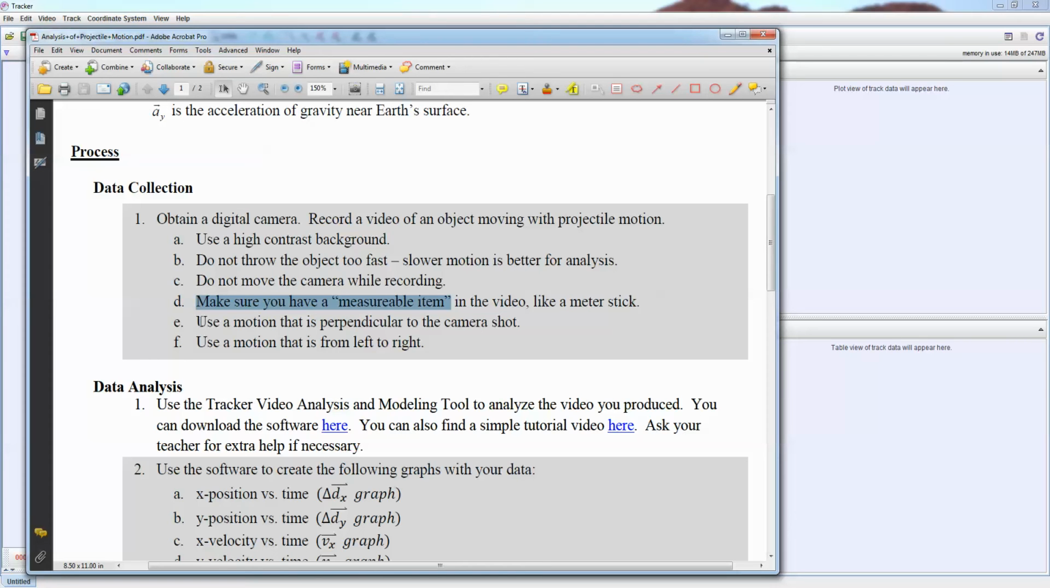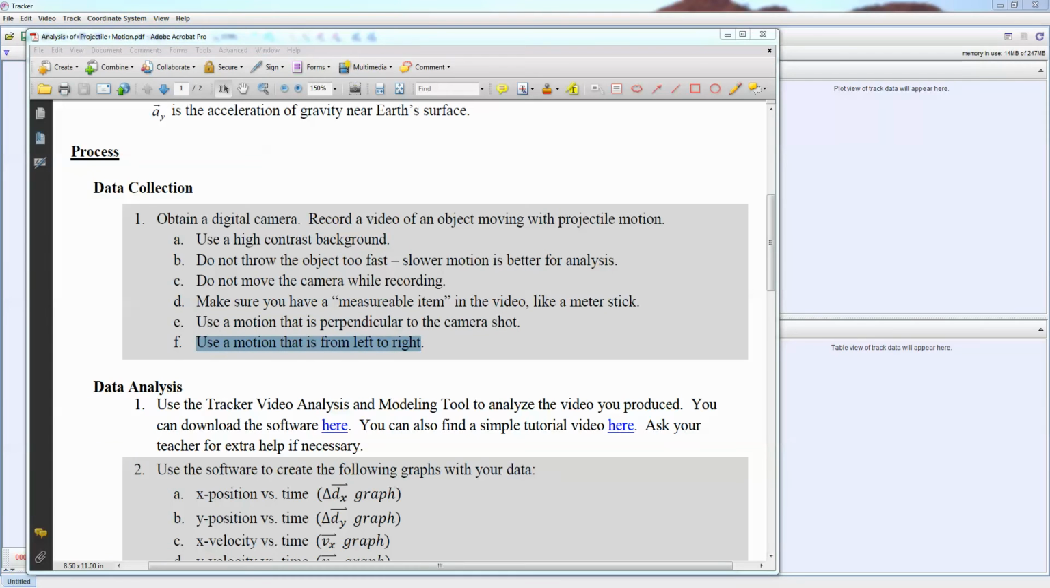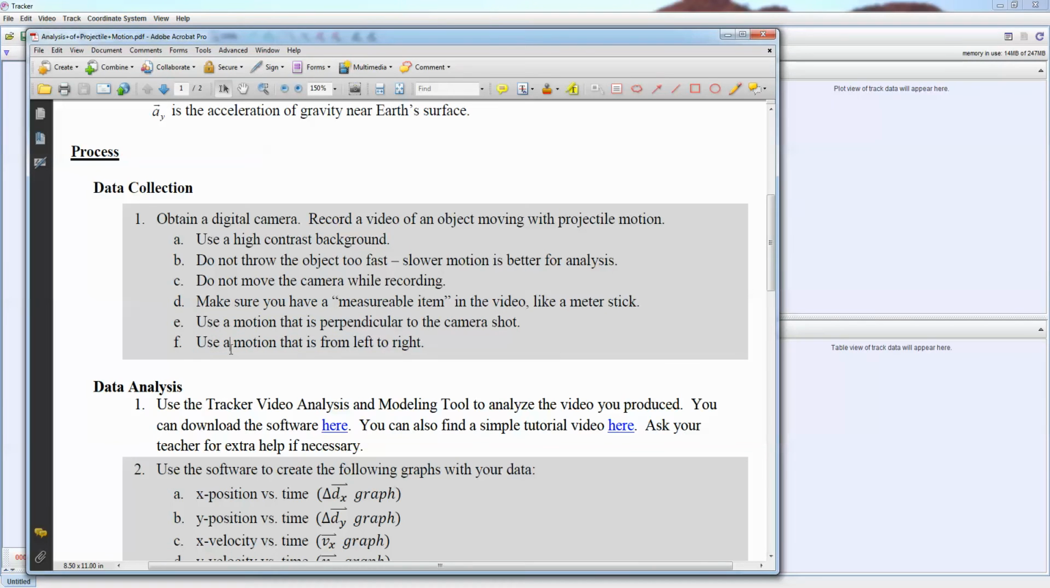And of course, the last two things is to make sure that you're throwing your object perpendicular to the camera shot, and finally that the motion goes from left to right. That only makes sure that the motion is in the positive direction because it's moving to the right, as opposed to throwing a ball from right to left, which means it would be in the negative direction.